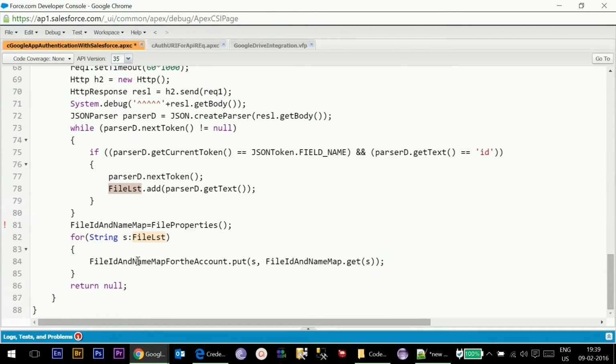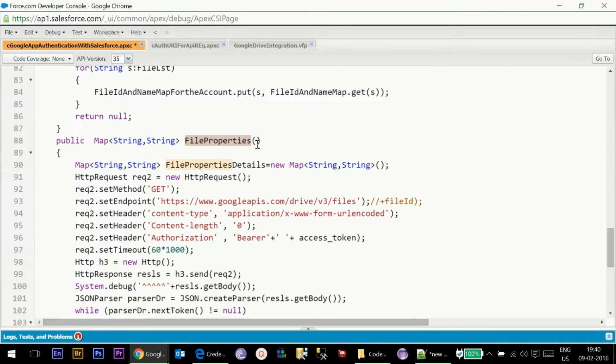How to send the request? In that case, we are going to create one method of file properties, whose type is map. So this is the file properties which has been created here. I'm creating one map of string which will store the file ID and its corresponding name. By sending one request to this endpoint v3 files, it will receive all the files and folders and their details, like ID, name, everything.